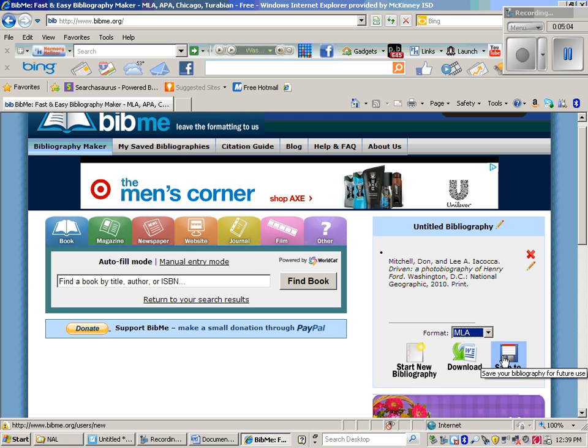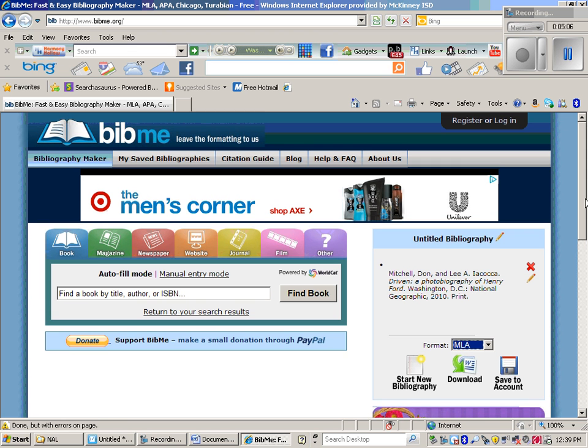If you choose to save your bibliography, you will have to create an account. You'll notice up here at the top it says register or log in. You will need to create an account if you want to be able to save your bibliographies in the future. I'm going to wait to download it until I have a few more entries.